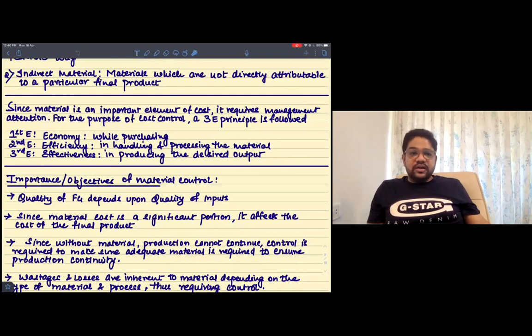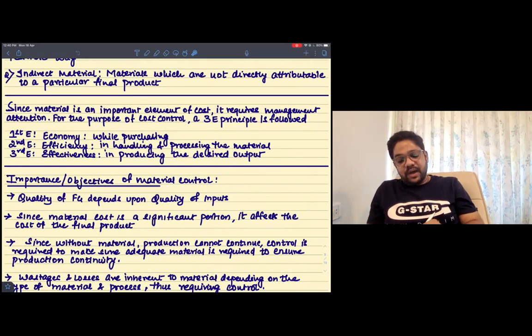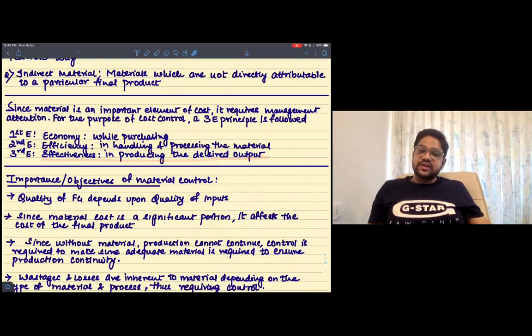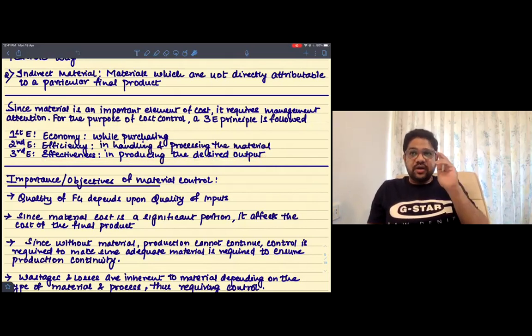Then the next point we have is the 3E principle. Since material is an important element of cost, you've got to follow these three principles, the 3E principle. The first is economy while you're buying, efficiency while you're handling and processing, and finally effectiveness in producing the desired output. So that's a 3E model: economical, efficient, and effective.